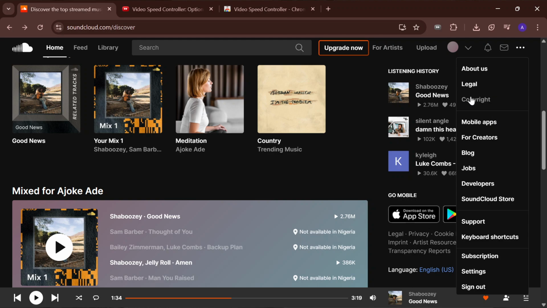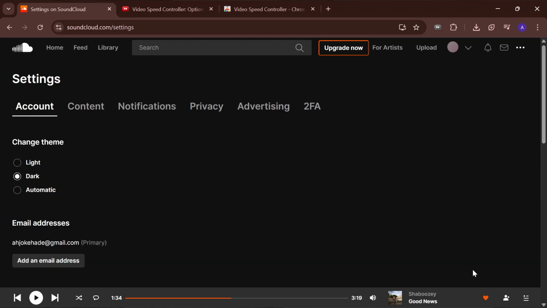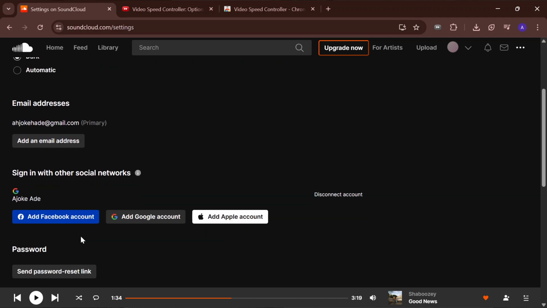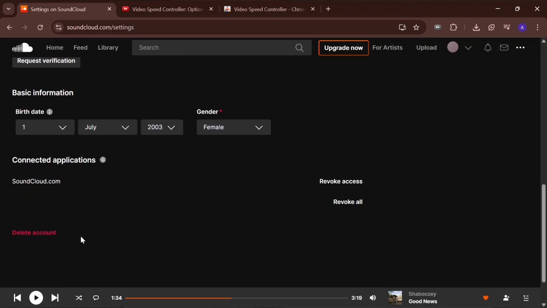In this menu, you would see options like About Us, Legal, Copyright, Mobile Apps, Blogs, etc. Select Settings. Okay. And on the Settings page, you'll see six tabs, namely Accounts, Content, Notifications, Privacy, Advertising, Two-factor authentication. Scroll down until you see Delete Account.